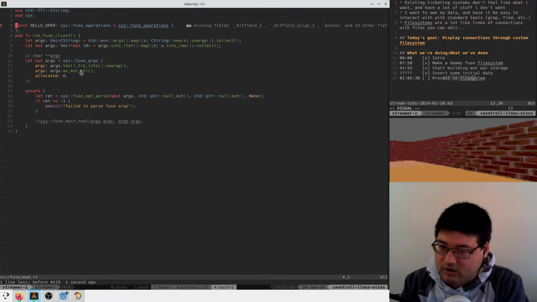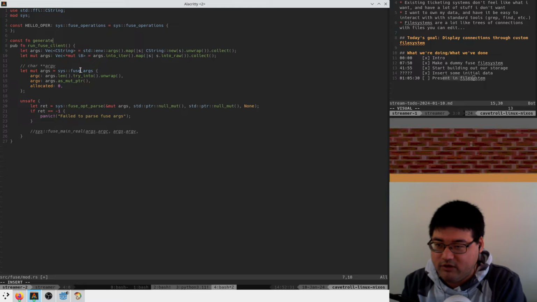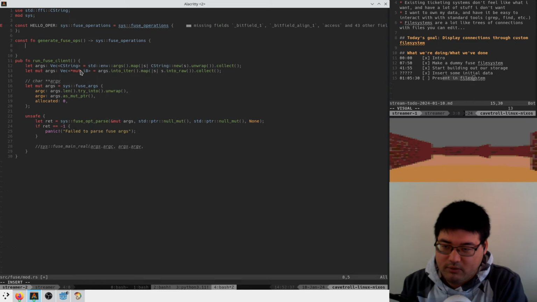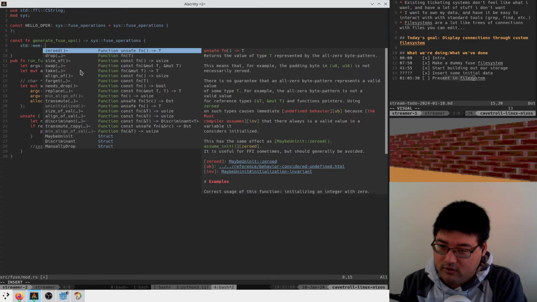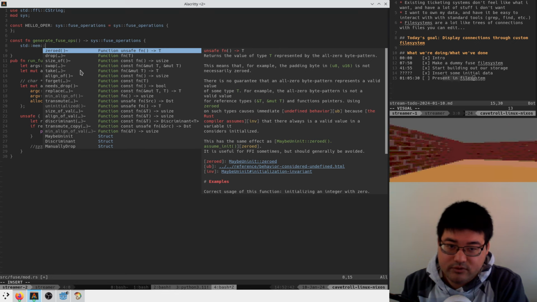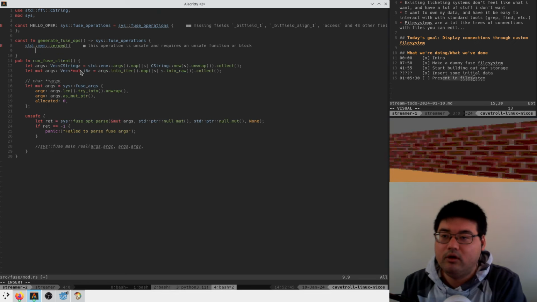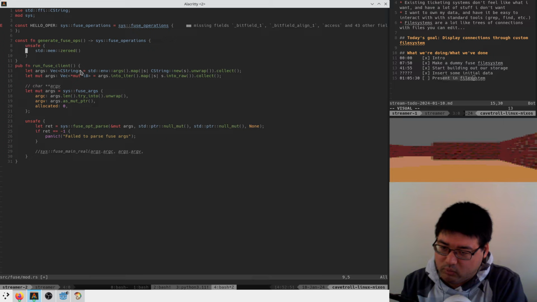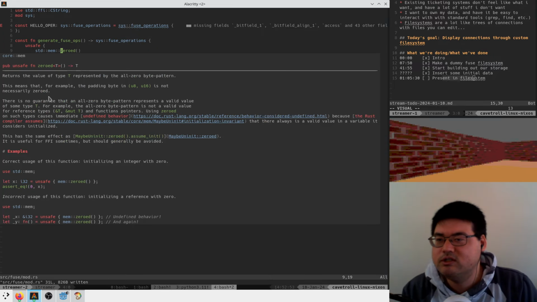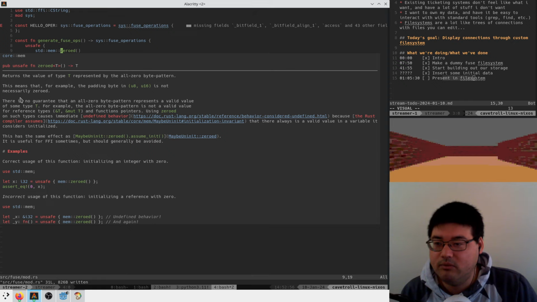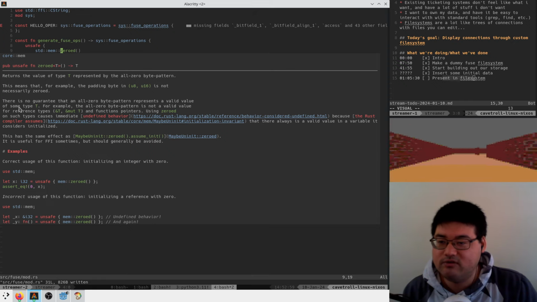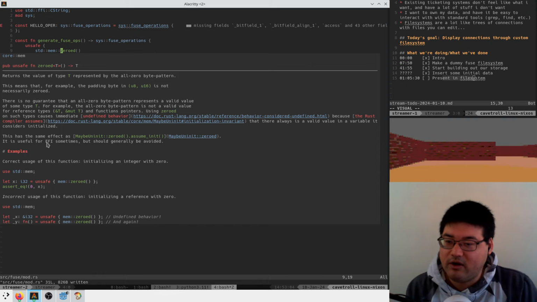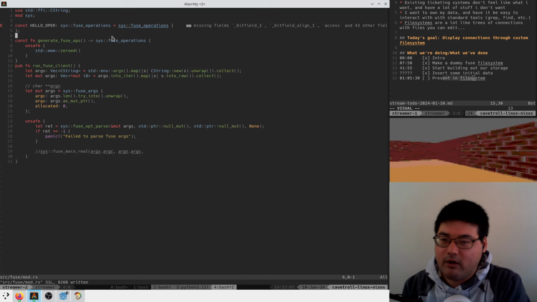Okay, can we make a generate fuse op const function? Generate fuse ops returns a sys fuse operations, and then we just call std mem zeroed and unsafe. I don't know if this is one of those where Rust is going to do something stupid here. Returns a value of T represented by the all zero bit pattern. There's no guarantee that an all zero byte pattern represents a valid value of such type T, but for this we know it does. This is the same effect as MaybeUninit zeroed, assume init. It is useful for FFI sometimes, but should generally be avoided. Okay, this is FFI, so I'm not worried about it.